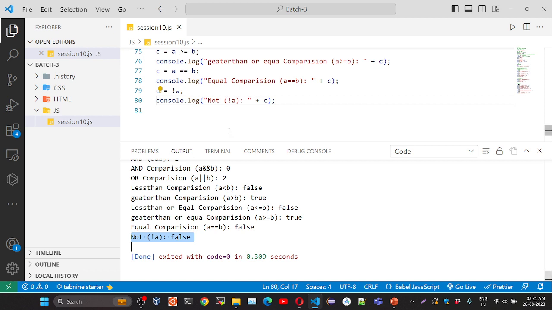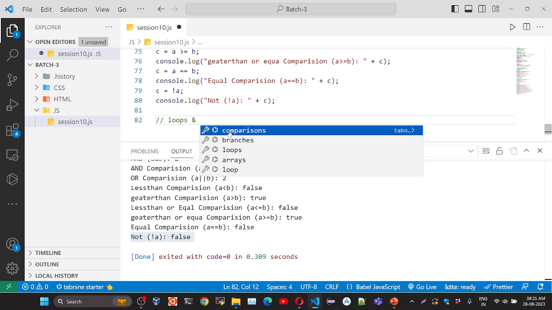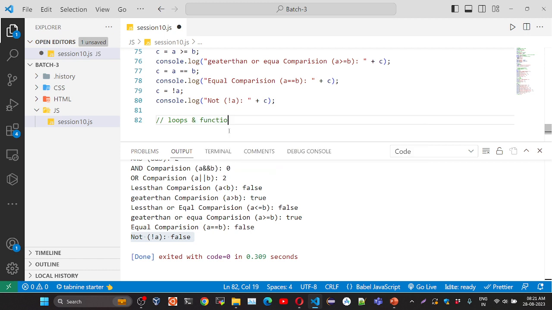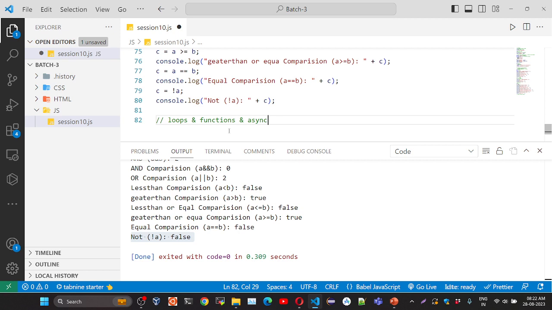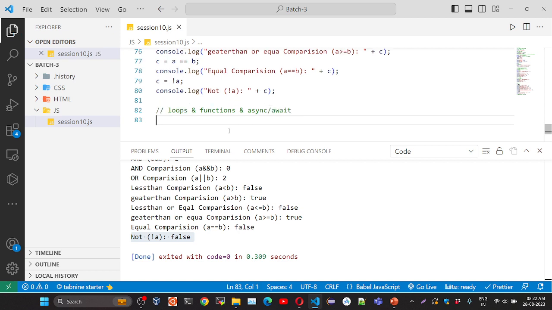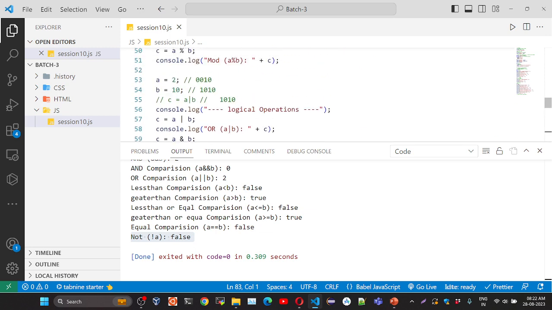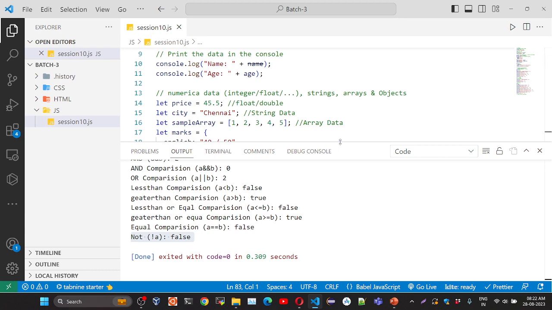So in tomorrow's session we'll discuss loops and functions. Yeah, I hope these two we will discuss more by tomorrow, and if possible async await. Understood? These three topics we will discuss tomorrow in the next session. Okay, this is for today's session. Those are very basic things.